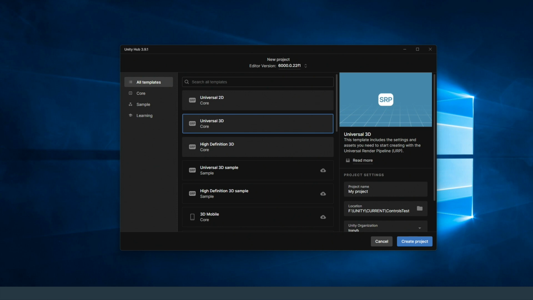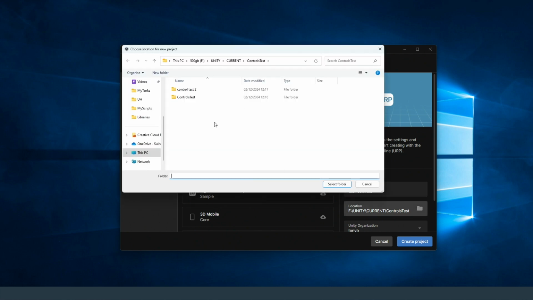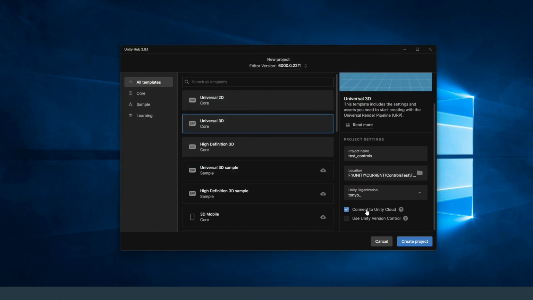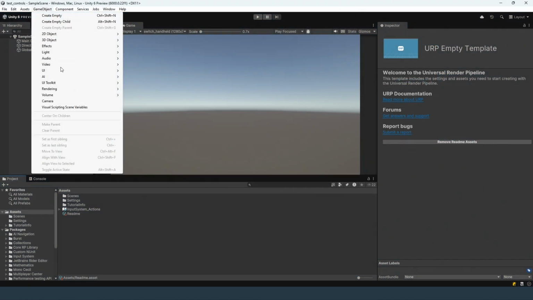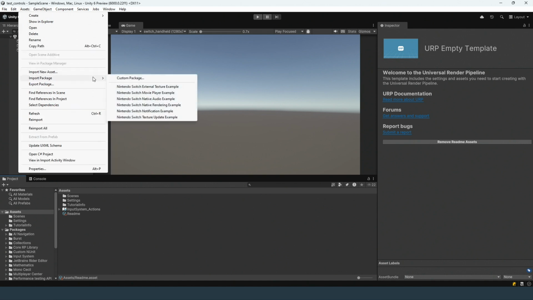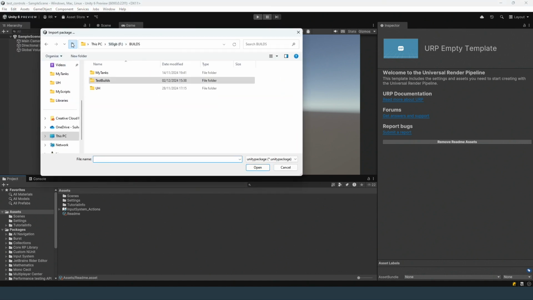So the first thing I'm going to do is create a new Unity project. Okay, so once that's done, I'm going to import the Nintendo Switch SDK.